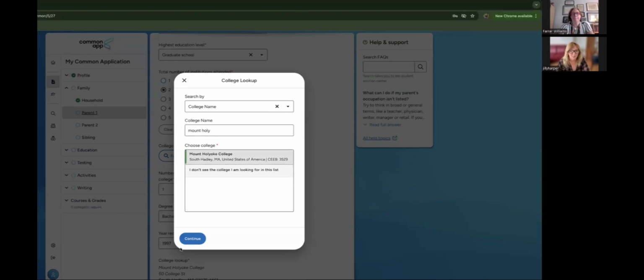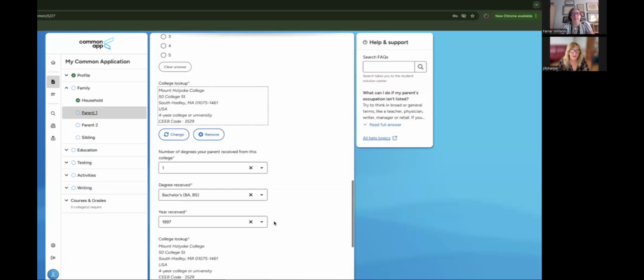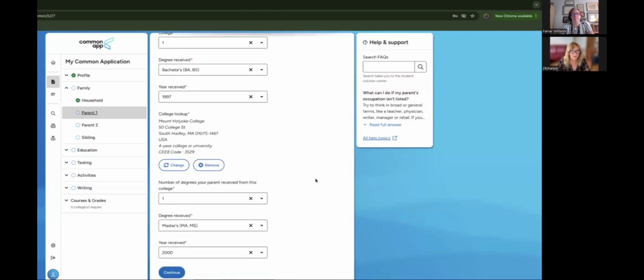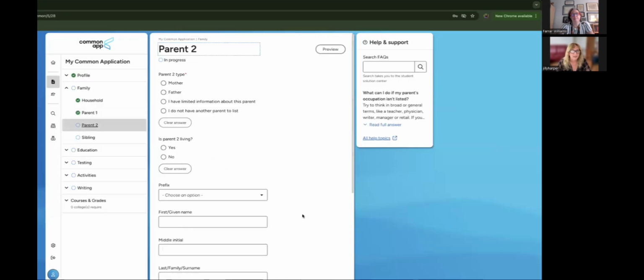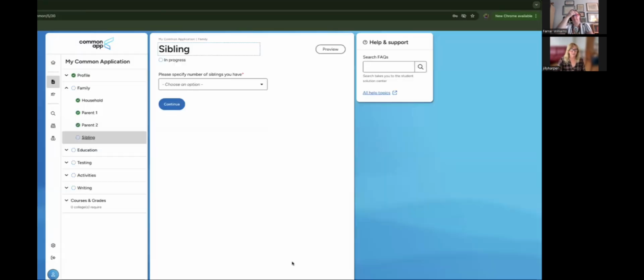Well, that's okay. This happens, right? And then the second one, it was different, but I'm not going to change it. That's fine. Okay, so now if I continue, it should be green. There we go. And then same thing for parent two. Okay, so I'm going to hit continue.